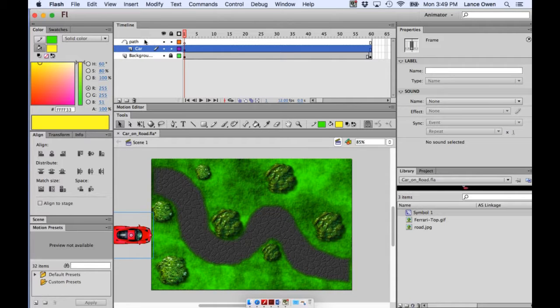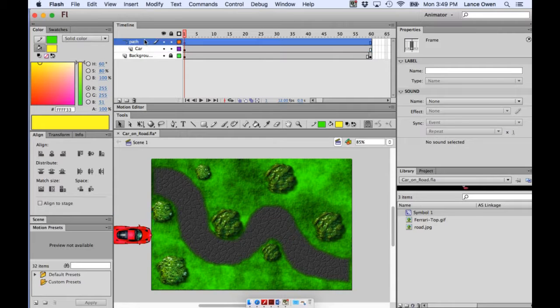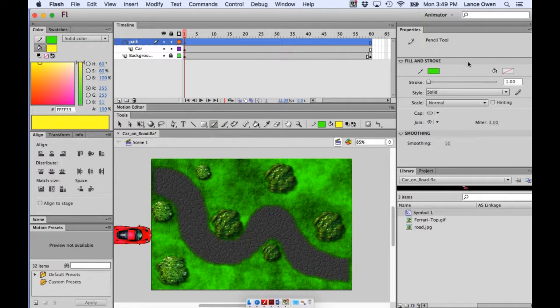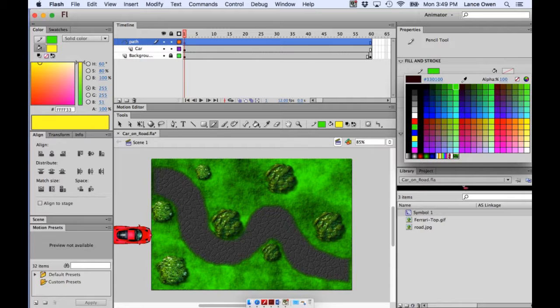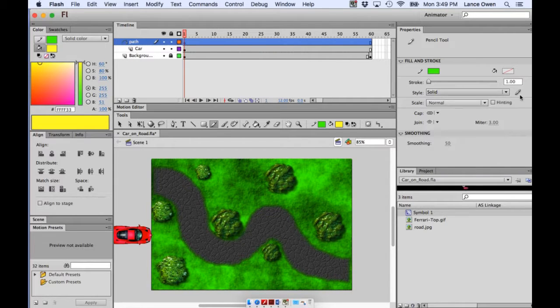Now what's really important is to make sure that you have selected your path. Go to the pencil tool and make sure that it's a nice bright colour. You can do that by clicking on here and choosing a colour which you like. Now I'm actually going to draw the path. It's going to go up, round, and I'm going to get the car to go round in a circle and to come back along the path again.